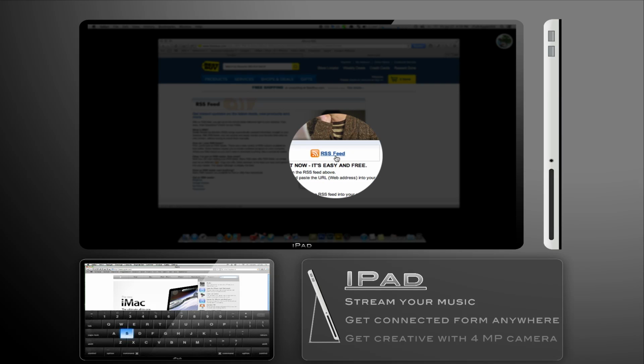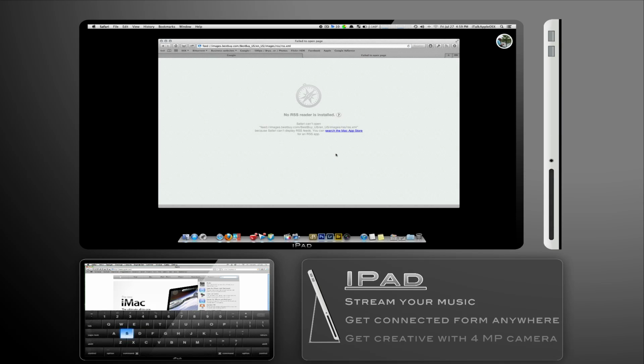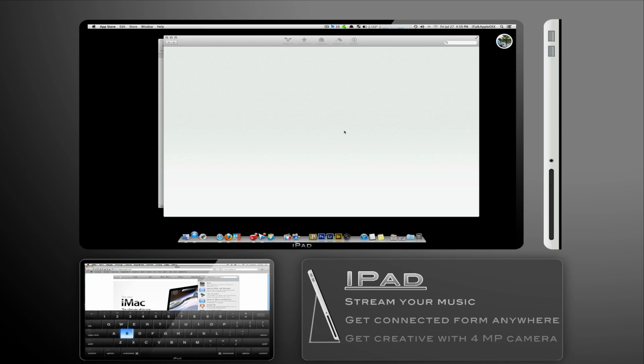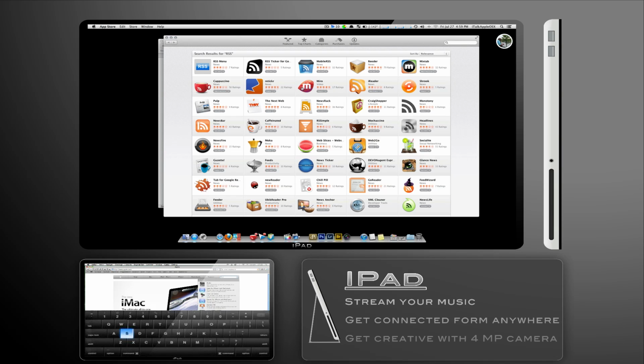Now, Apple is recommending that you go to the Mac App Store and either purchase an RSS reader or download one for free. So just click on that button and you will get this message: no RSS reader is installed. That's fine, don't freak out. Search the Mac App Store. Once you search it, you will notice you can get a bunch of readers, from free ones to ones you pay for.